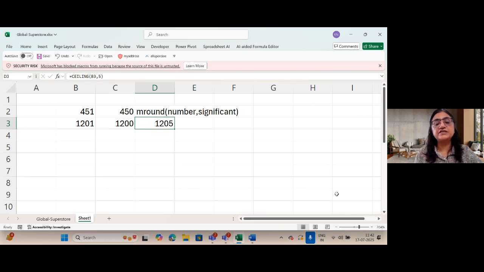And just opposite is floor, this is ceiling. Ceiling, again number, comma, significance. Same thing.